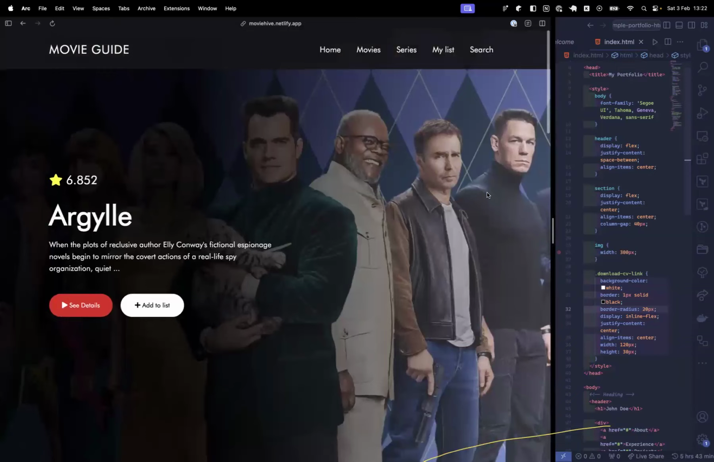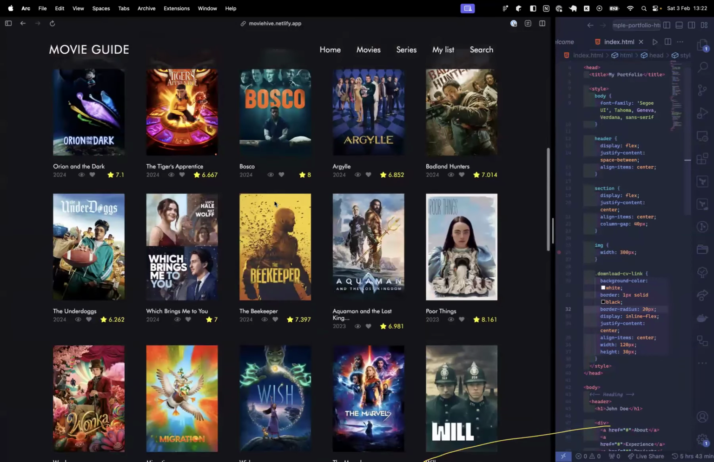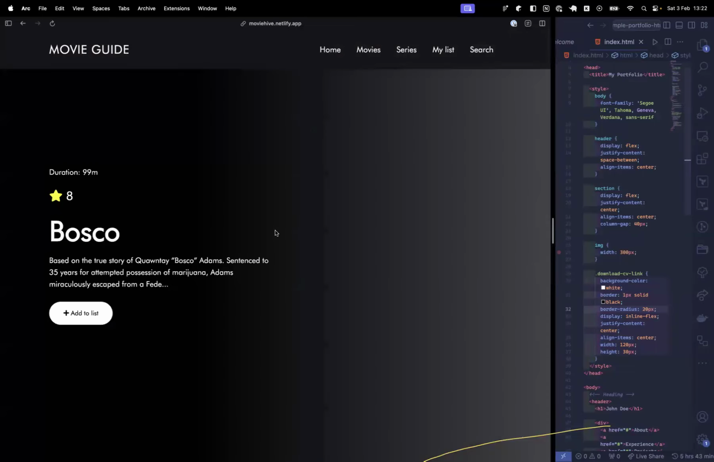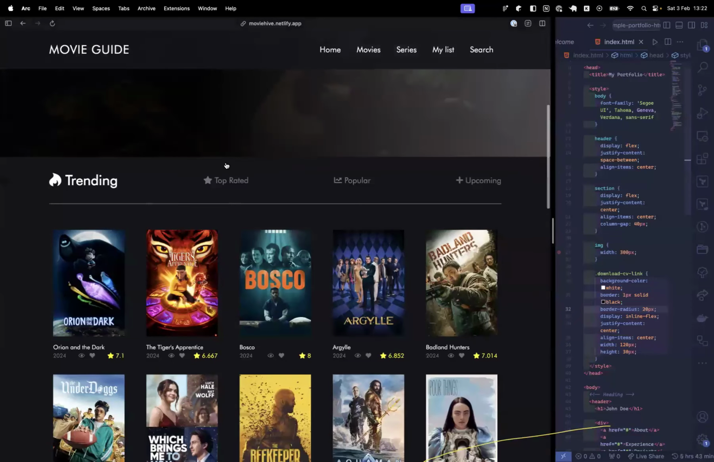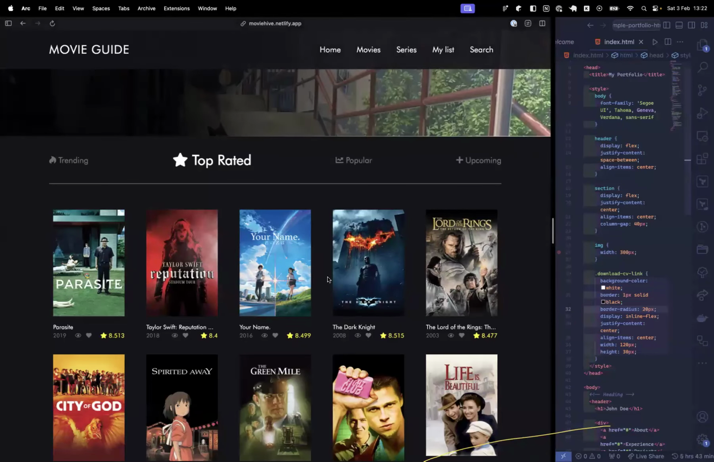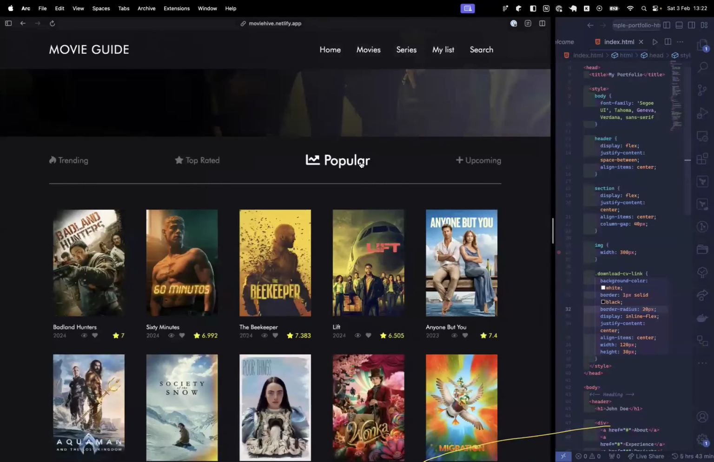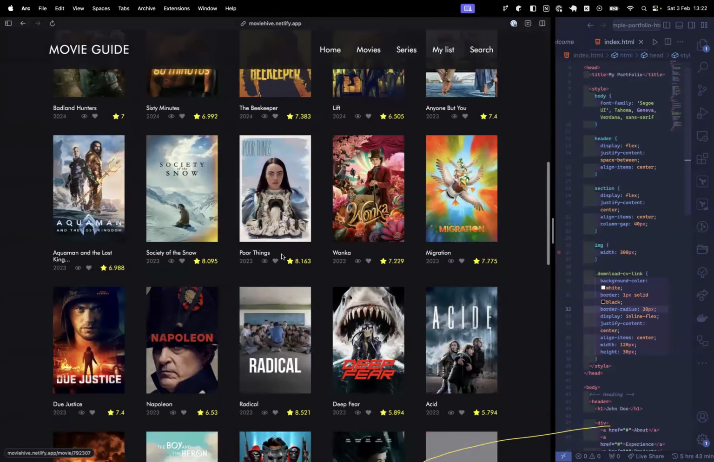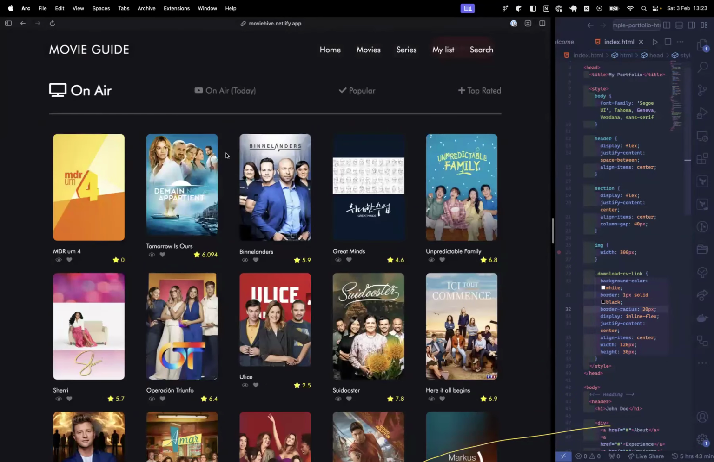You go to it, it's fetching movies from IMDb and displaying them on the page. I can click on a movie to go to that movie's page and go back home. I can switch here to top rated movies, or switch to popular right now. I saw The Big Keeper yesterday. Nice movie, I recommend. There's TV shows too.